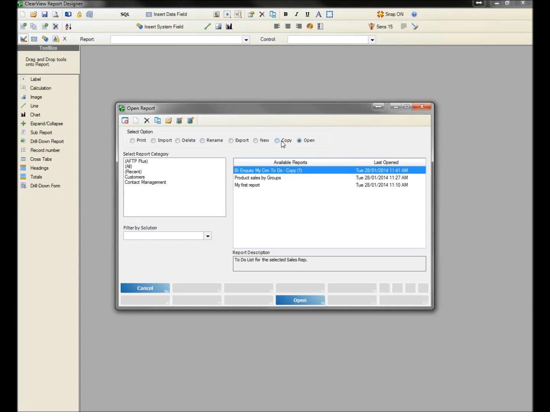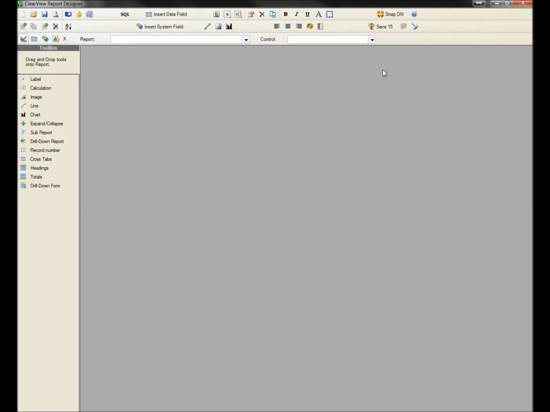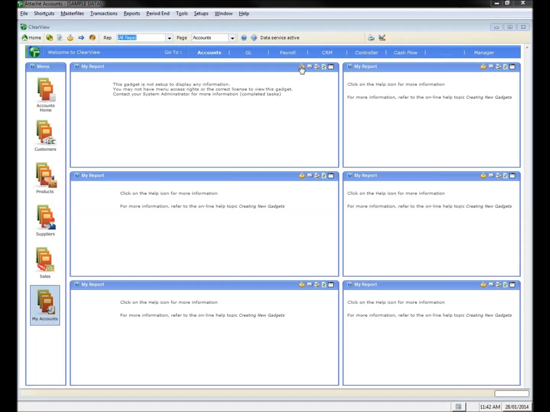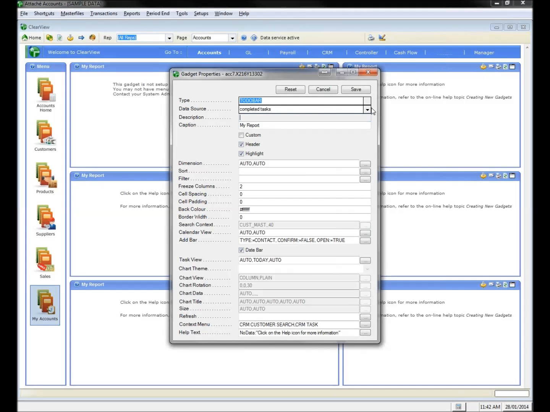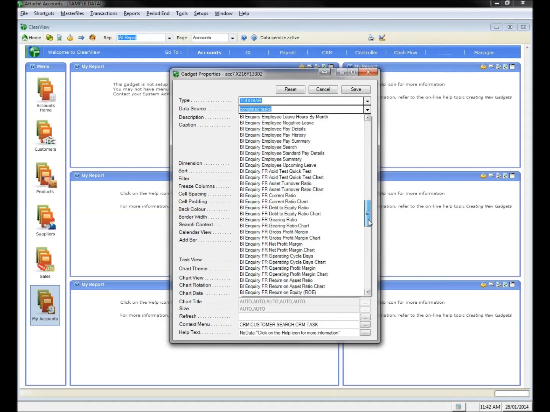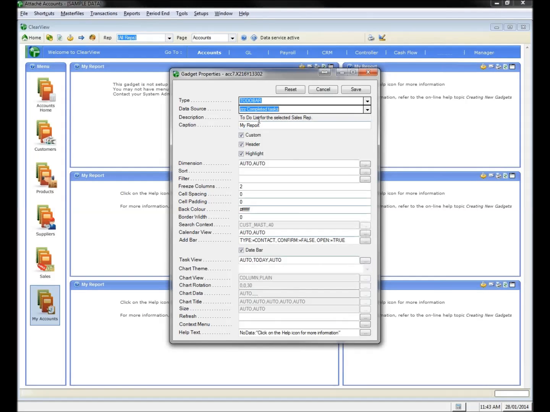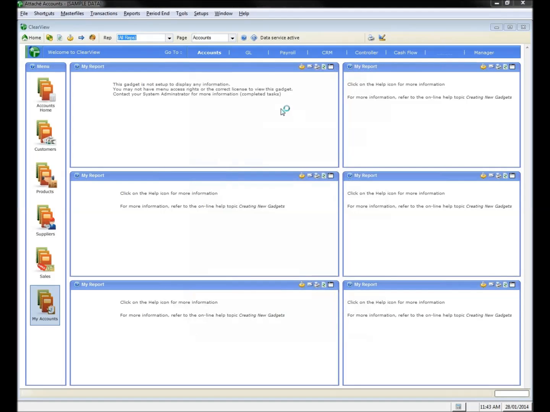So we are copying. We are inquiring my CRM to do copy 1. Actually, let's just rename that with the name completed tasks. Okay, let's try that again. That's better. We'll save that.